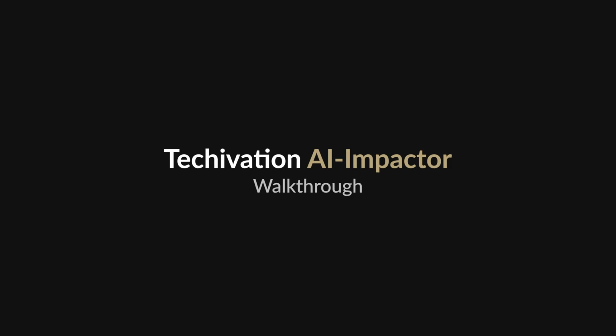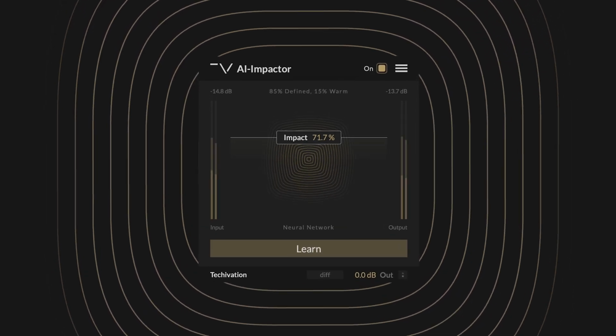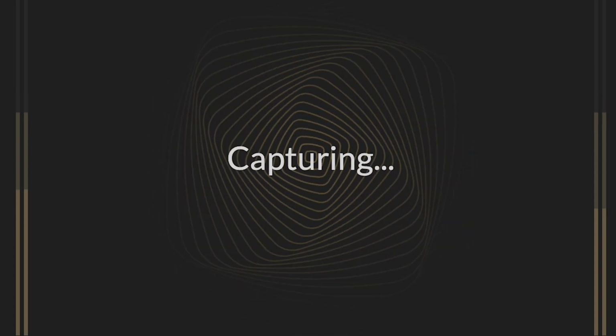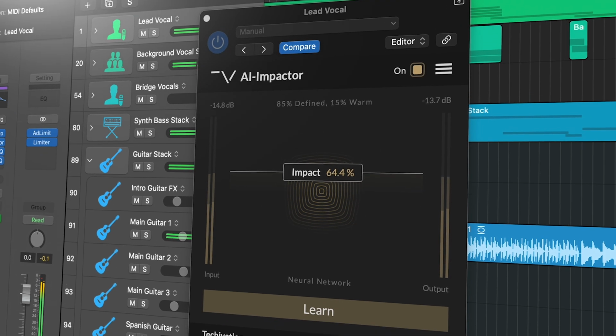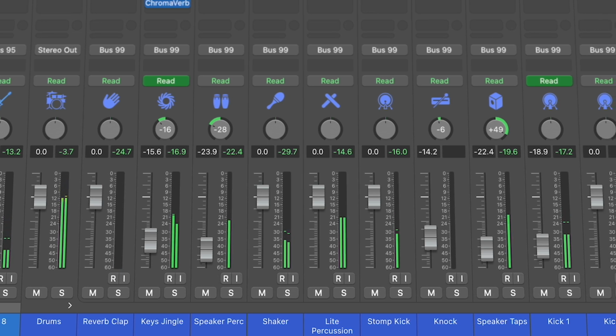Hello and welcome to this walkthrough video for the Techivation AI-Impactor plugin. In this video, we will introduce our latest innovative plugin, AI-Impactor, explain to you how it works, and show you how quickly and easily it can add impact and definition to your sound.